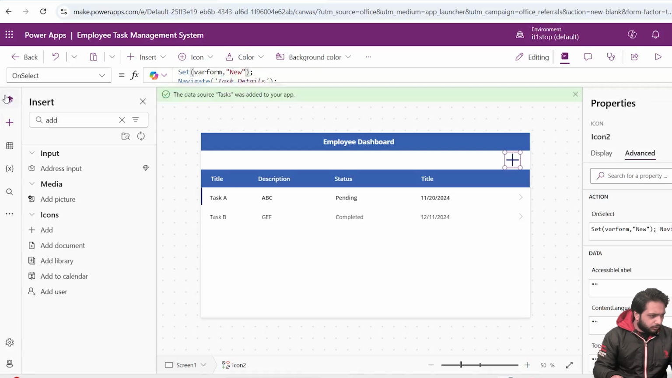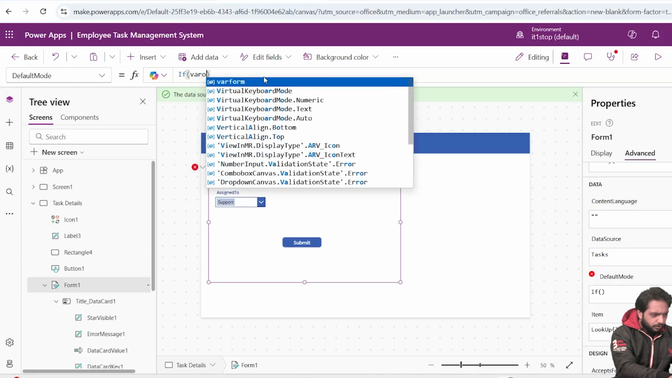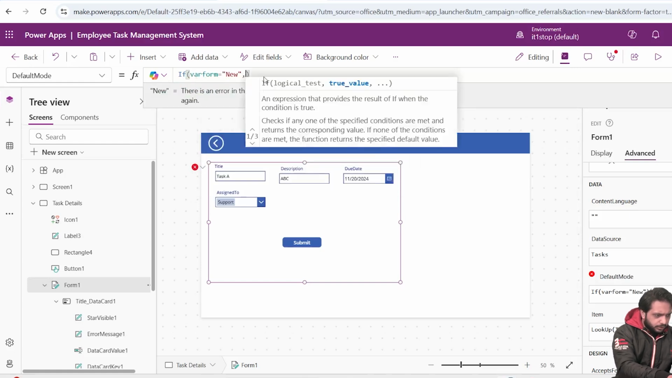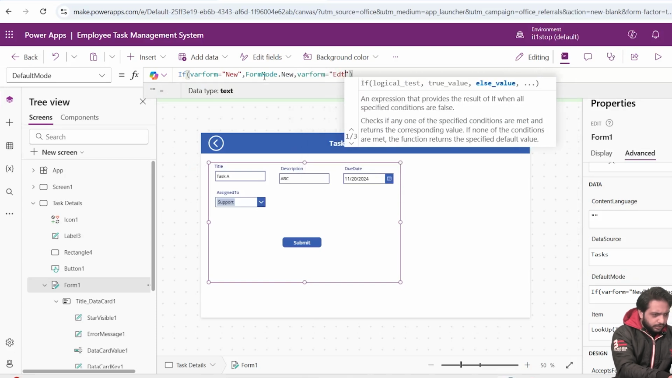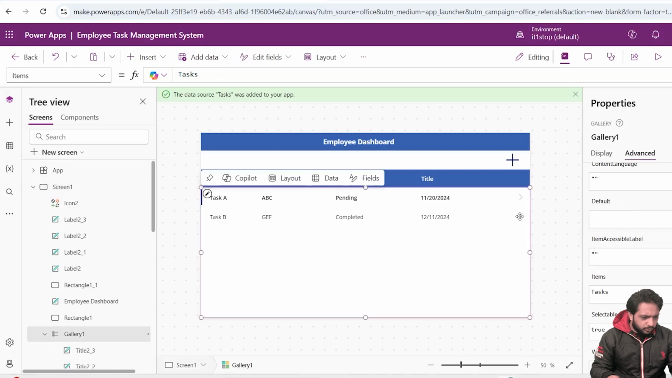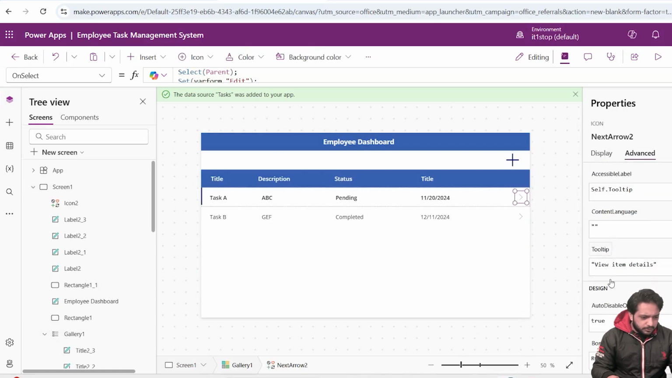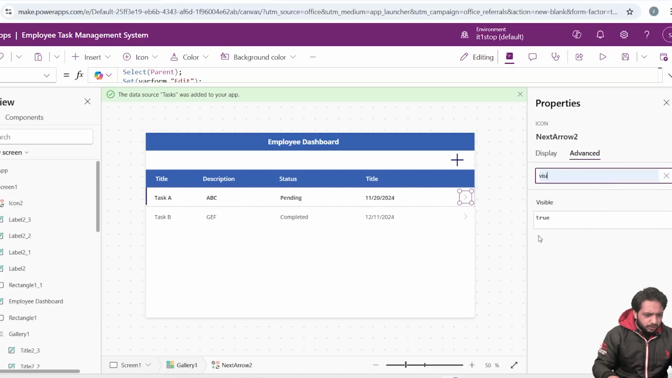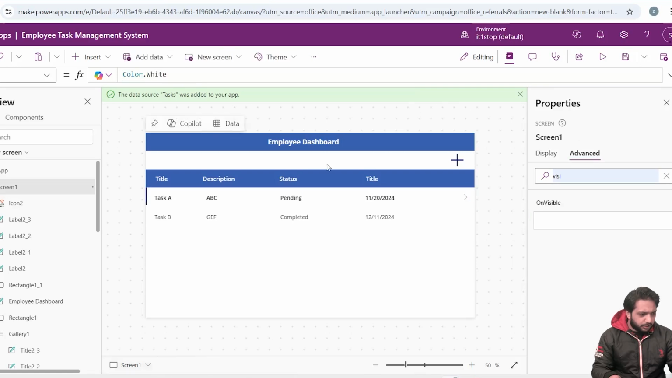be new. Now going back to my task details screen, in the form mode I will select if where form is equal to new, then form mode will be new, and where form is equal to edit, then form mode will also be edit, and done. Now we will add another action if our task is completed. Now in our visibility condition I will hide this button if this item dot status dot value is equal to pending, and done. So here we have created our employee dashboard, task list, and add and edit.